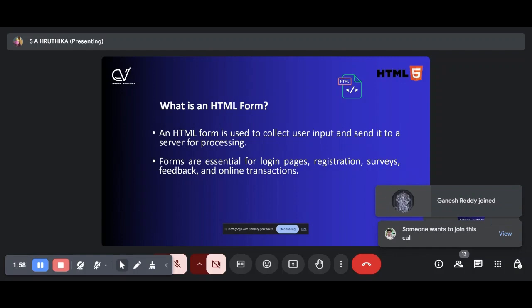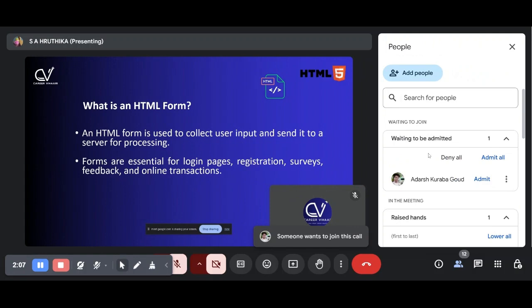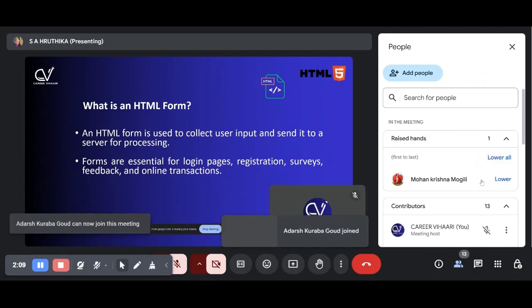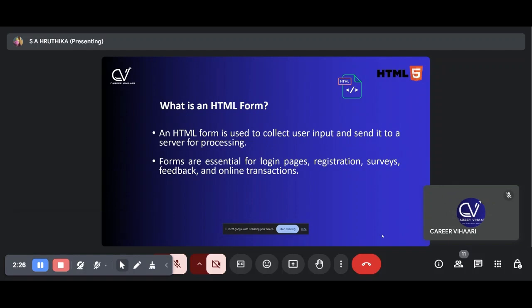How does a form work? A form consists of many input tags. In input tags there are also many types: one is for text, one is for password, one is for radio buttons, checkboxes. We'll have different types of input tags, a submit button, and a reset button. These are all the tags present inside the form. But how does the form work once we have all these tags? What happens when the user fills out the form?